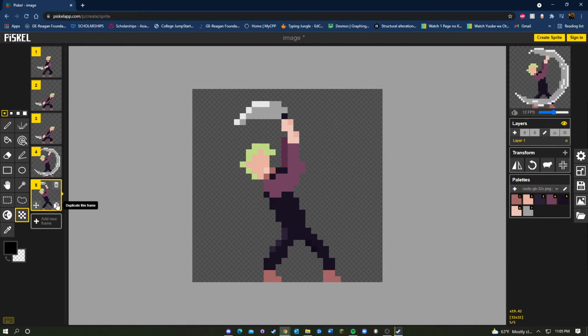Maybe we can duplicate the ending frame so that it really sells the motion. Like it took such a toll on his body that he has to leave his knife in the air for that long. So that's how we apply the principles of animation to our own pixel animations.